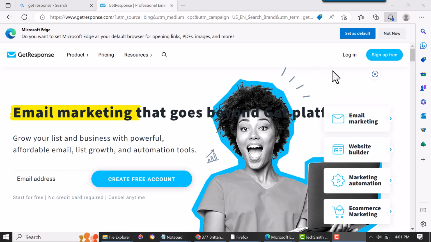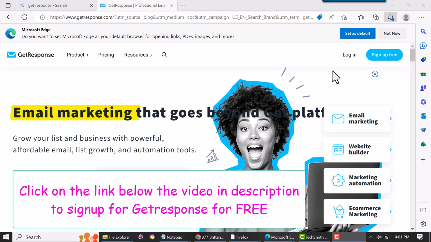If you haven't already signed up, just come on to Getresponse, and you'll come to the home page and just hit this button that says sign up for free. If not, like me, I already have an account, so we just hit login.